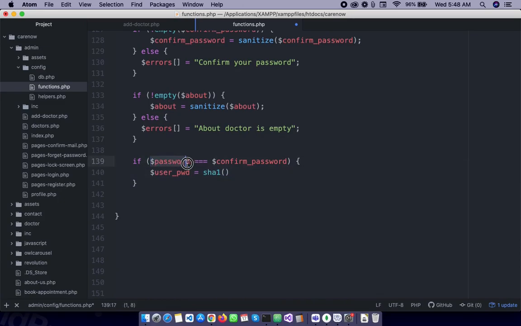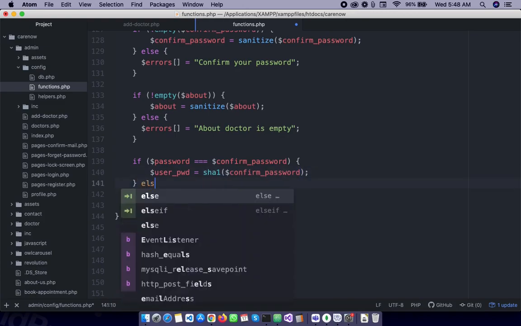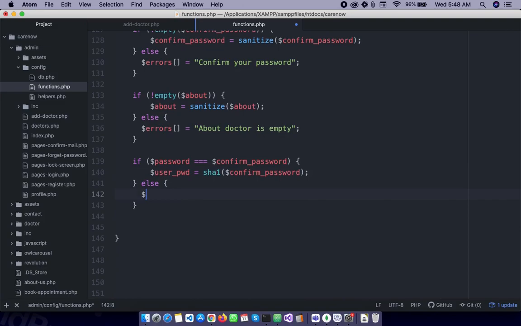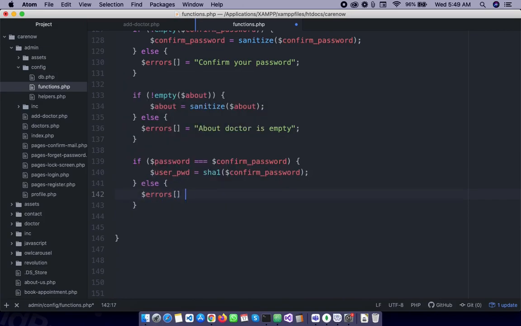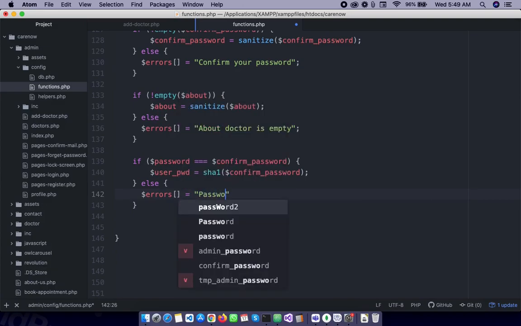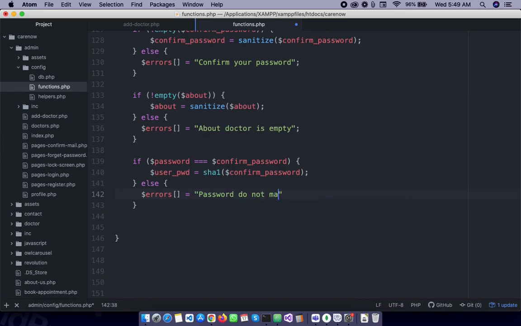So then we can pick any of these two to actually encrypt. So we can pick the confirm password sha1. Great. Else, of course, that is an error. Then we'll say password do not match.